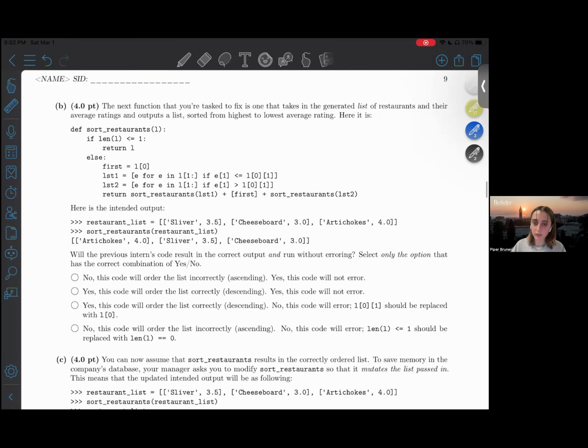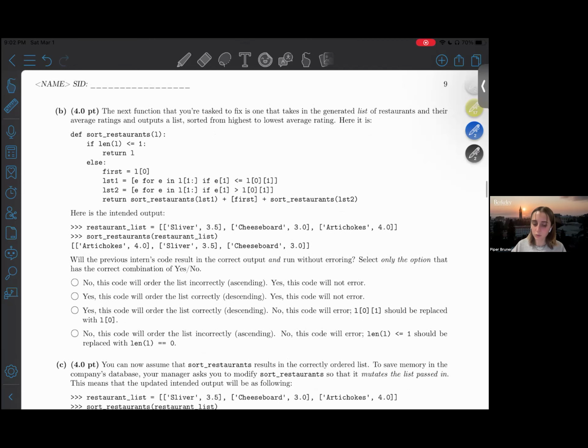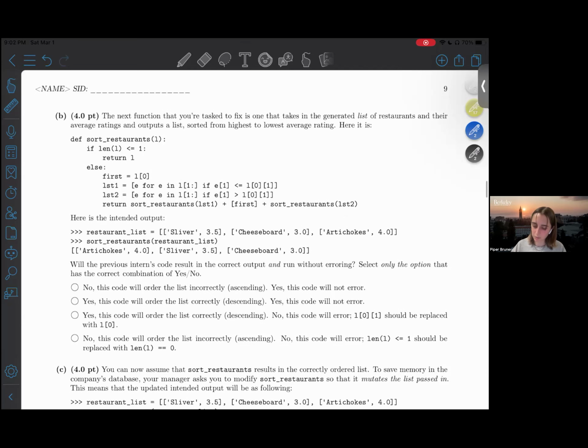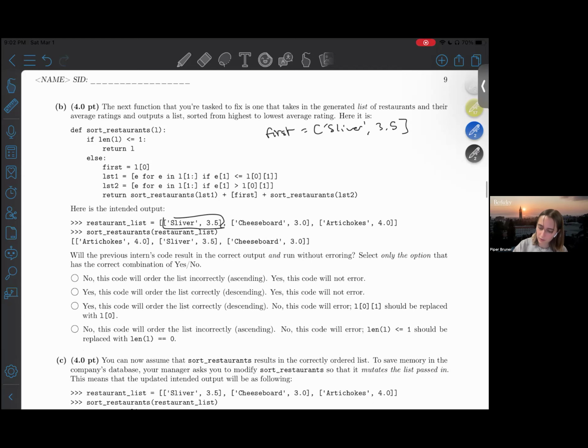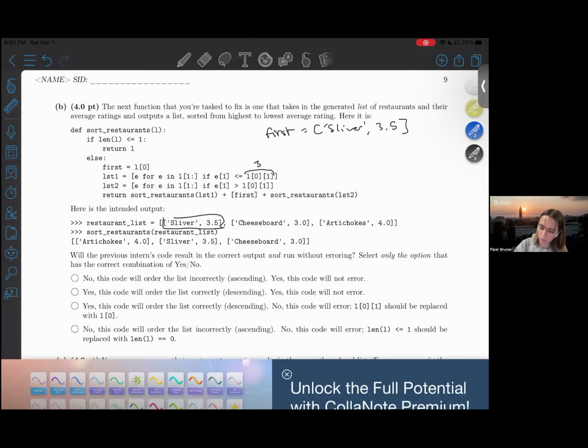Okay, so answering this question, let's just walk through what this function does in an example. So for this given example of restaurant list, our first element is going to be our 0th element, so that's going to be this one, right? So first is going to be our list, Silver, 3.5. And here, let's just walk through these list comprehensions. So this is going to be L0, right? We already have that. It's first, and then index 1 is going to be 3.5.